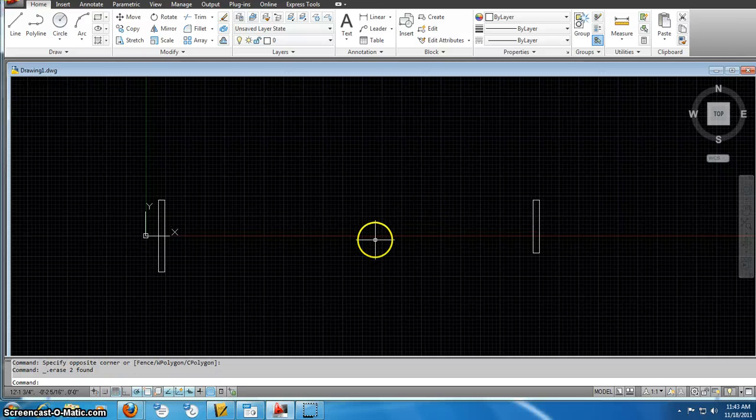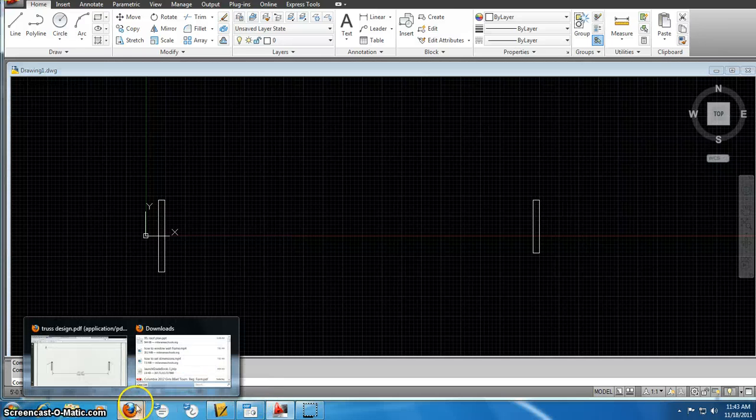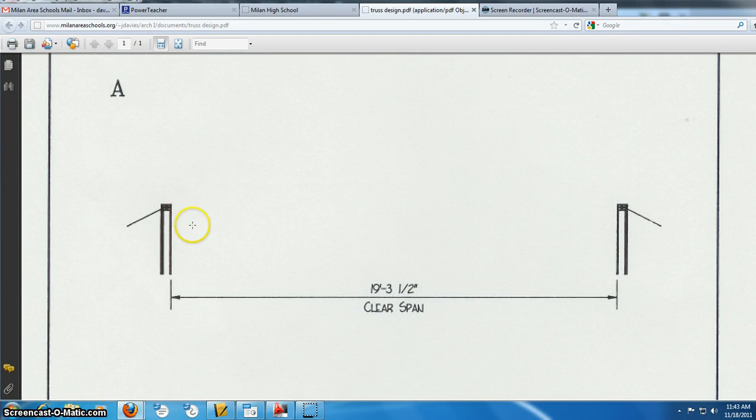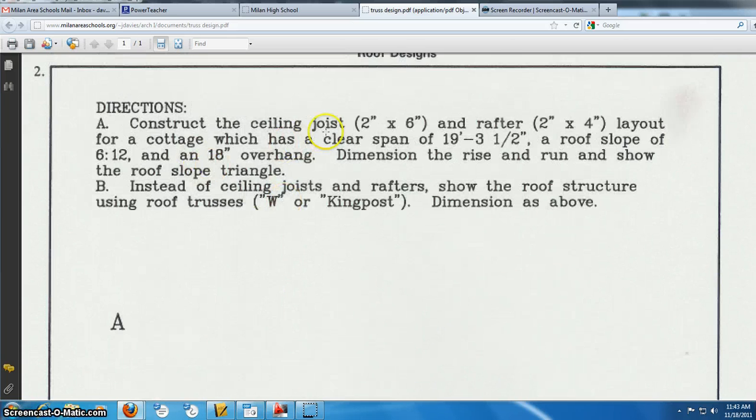So I've got my two walls, one wall on my left, one wall on my right. And again, that is the same as basically what we have right here. So what I need to do is then produce, we're going to do a king post design with a 2 by 6 ceiling joist and a 2 by 4 layout. So we got a 2 by 6 ceiling joist.